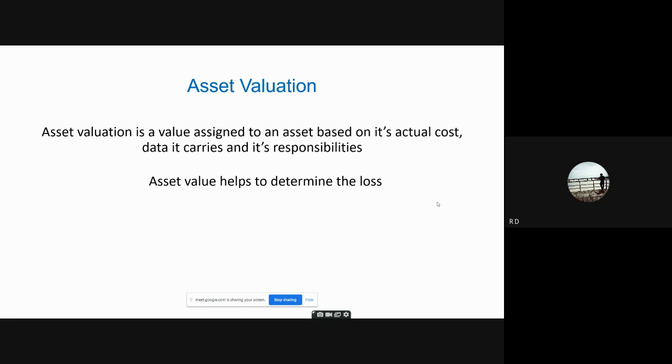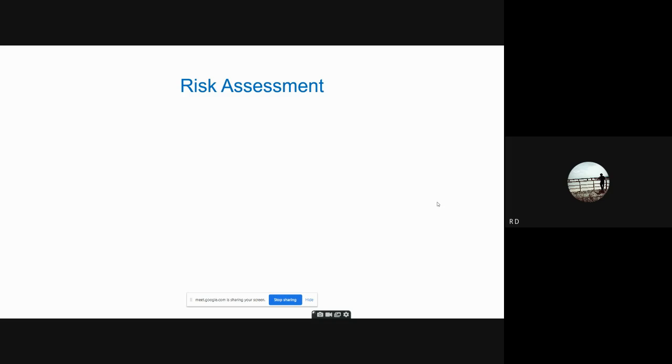And next thing is about risk assessment, which I said is basically the testing part, which comes under the risk management domain. The testing, we call it as risk assessment. So how do we perform risk assessment?